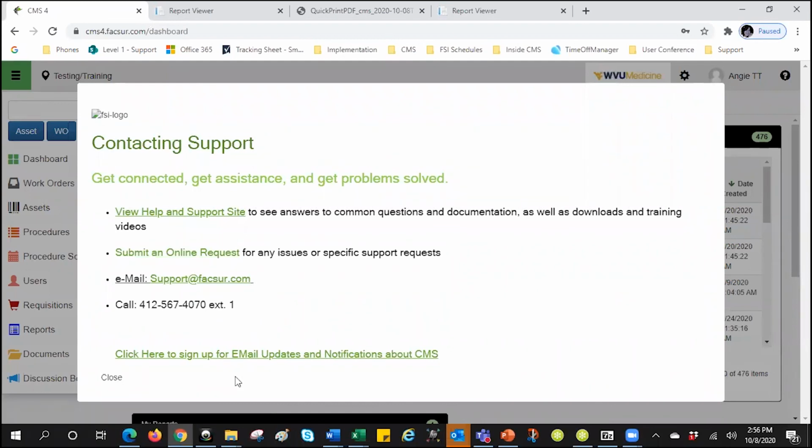Also, even though I know you all are getting notifications, make sure that everybody on your team that needs to get updates regarding CMS, this is the link where you would fill this in to be notified from us if anything's happening with CMS.